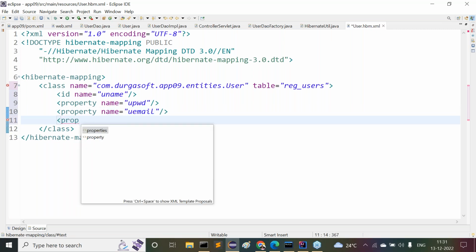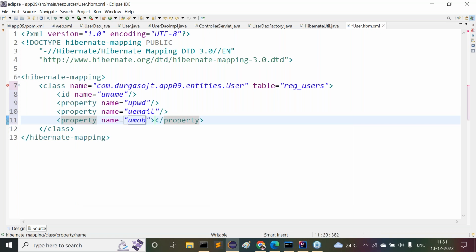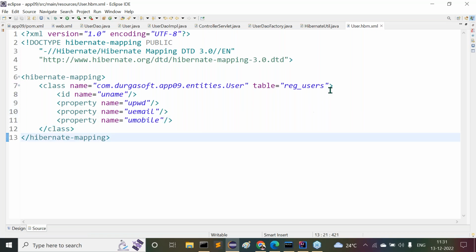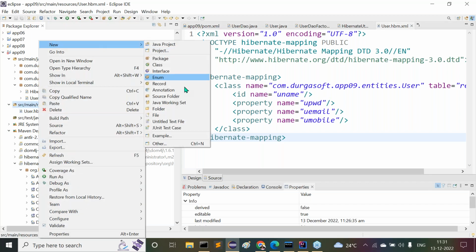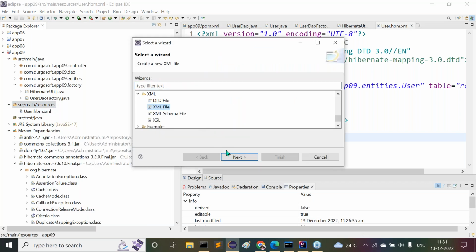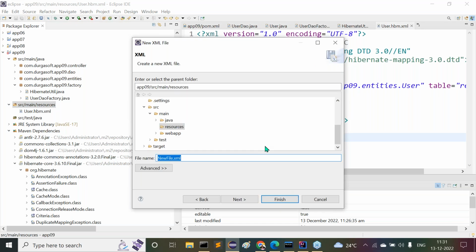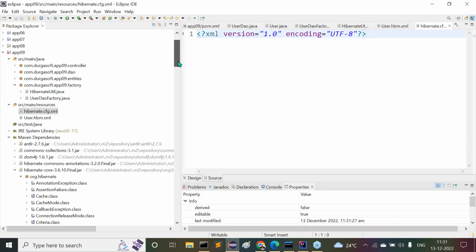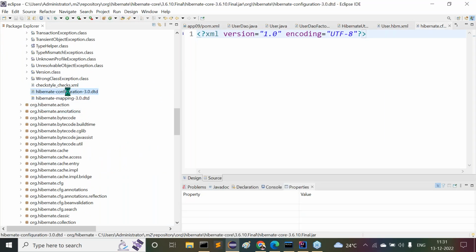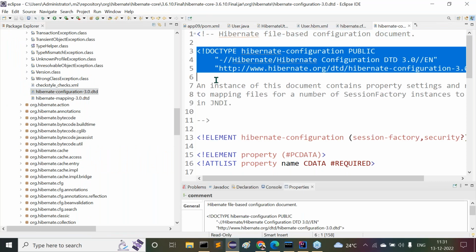Next one is the property name is equal to you mobile. Right. So these things here we provided here. Now this is about the HVM file. Observe carefully. Next one is the configuration file, here we have to prepare. Under resources, I need to provide the configuration file. Now here we have to take an XML file next, and then we have to provide hibernate.cfg.xml. This we have to use. Now here we need to go for the DTD, that means the configuration file DTD here we have to provide.